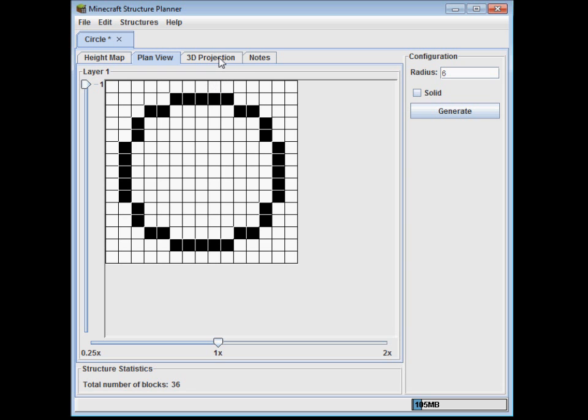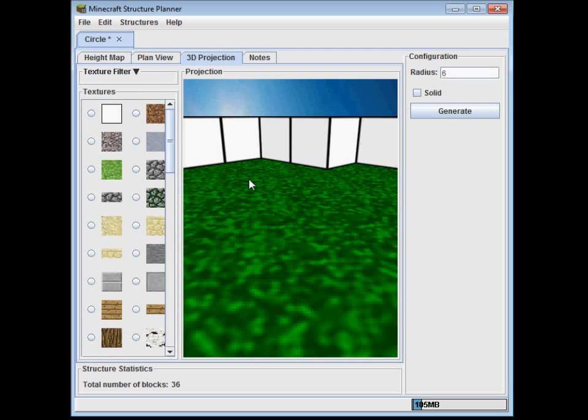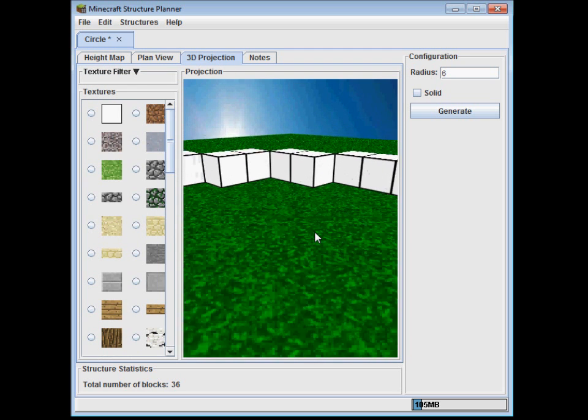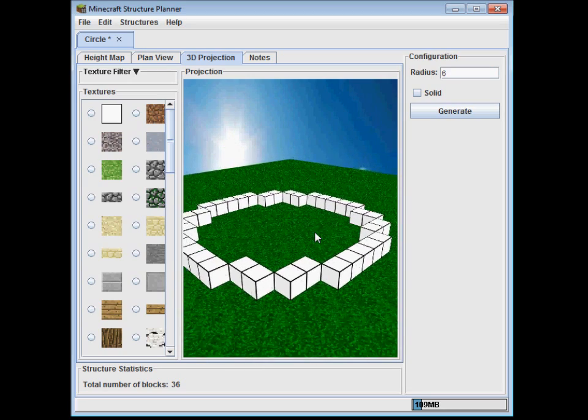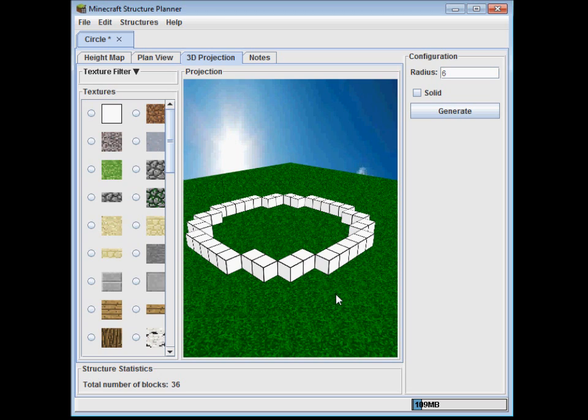The third tab is the 3D projection tab, and that allows you to see what your design is going to look like in 3 dimensions. So if I zoom out of the circle here, and I apologize for the small amount of screen real estate used, I'm trying to stop the video software from crashing, and it seems to have some problems with larger videos. This is the 3-dimensional display or representation of your design.